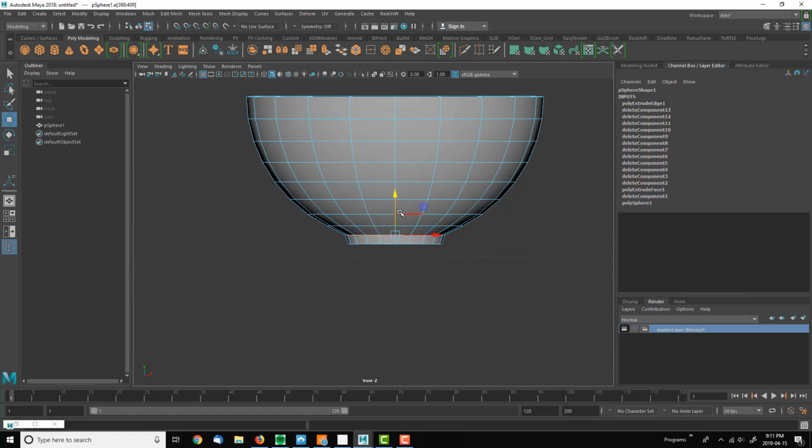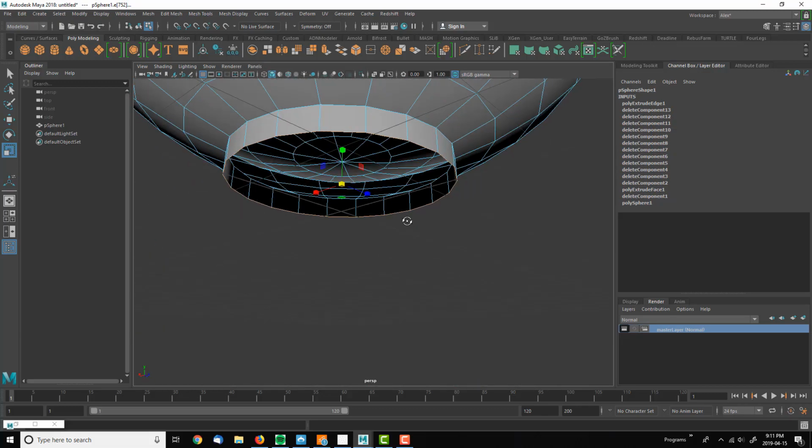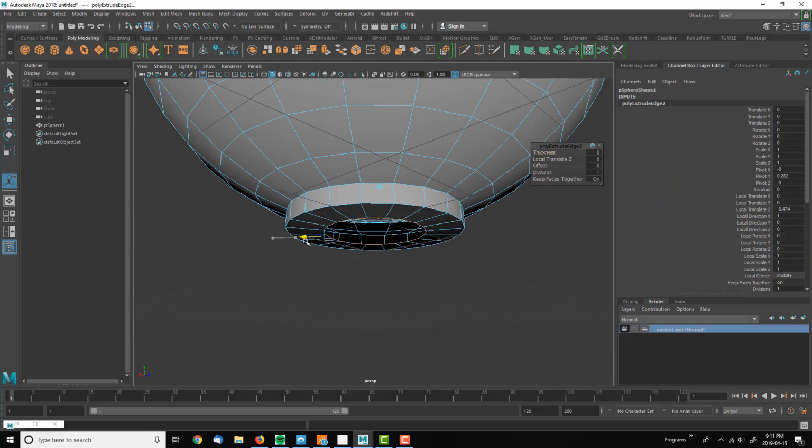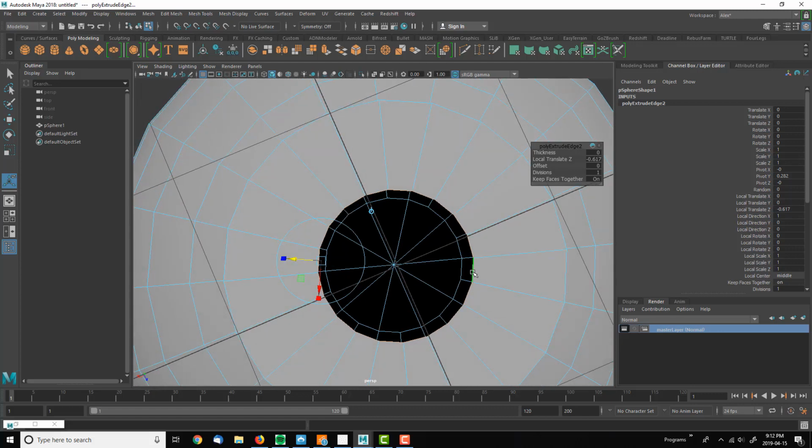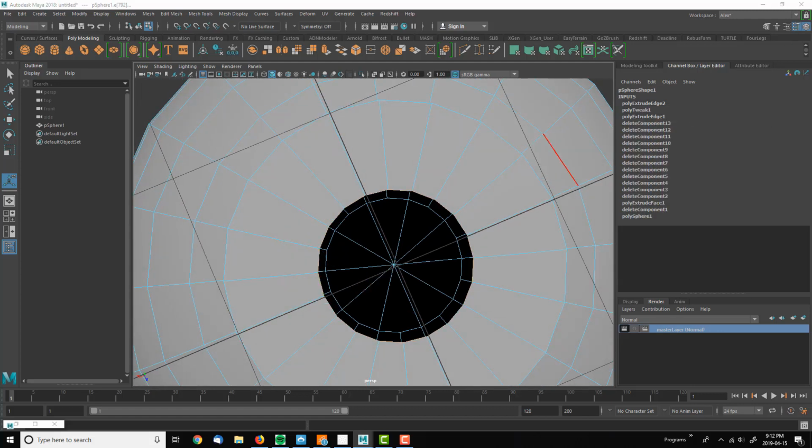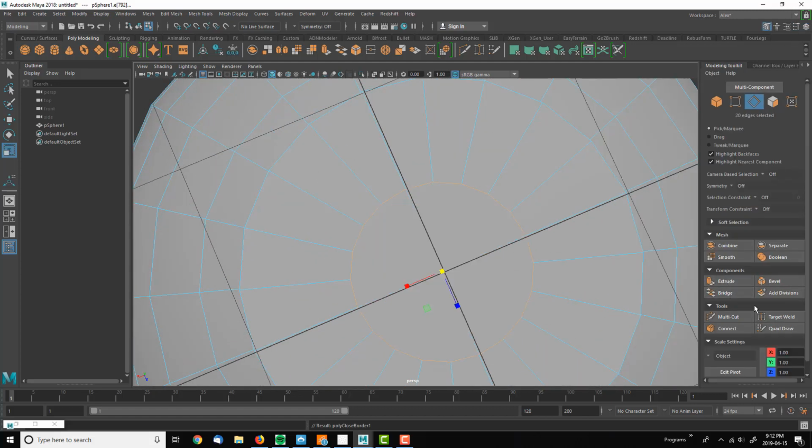I'm gonna delete some of the faces to do the base of the bowl. Select some edges, extrude them up. That's good. Now I'm gonna extrude in the edges. Just select the edges and extrude in.